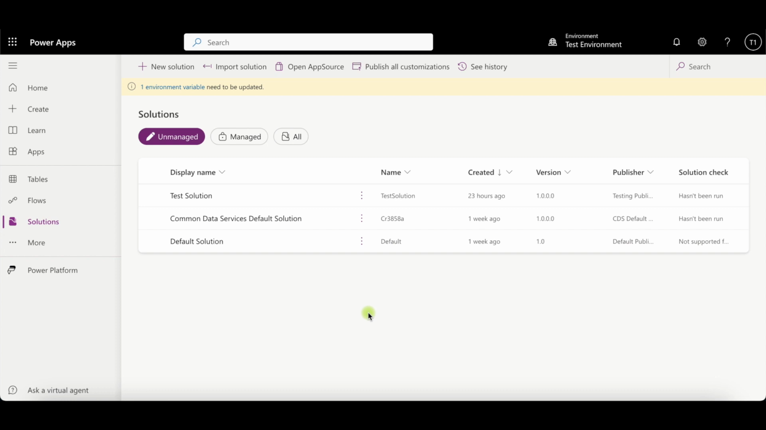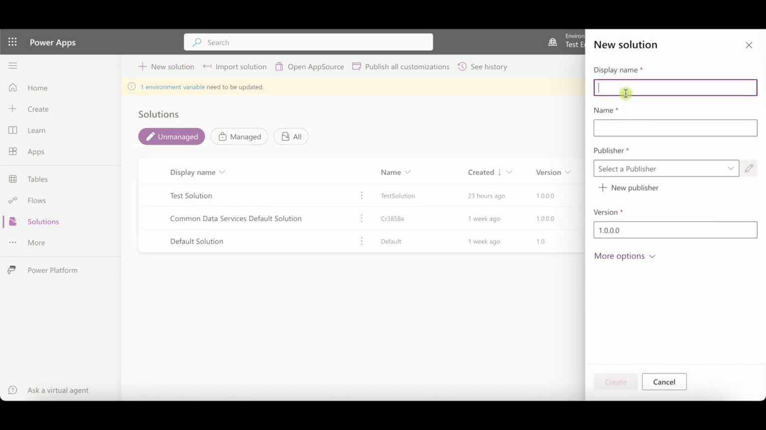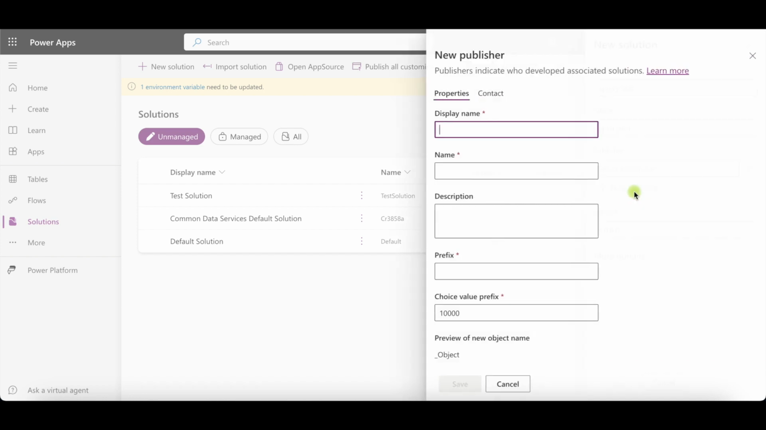So if you navigate to make.powerapps.com, if you don't already have a solution, you can create a solution by clicking on new solution and then giving it a name and a publisher name. Let's actually try that. So let's go to new solution. We'll say jQuery test. We'll select a publisher. So if you don't have a publisher, you can create a new one. So let's create a new publisher.